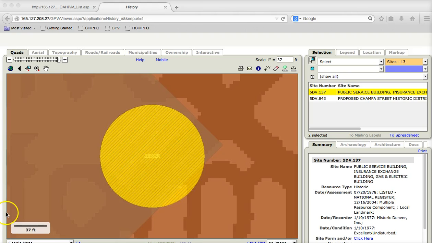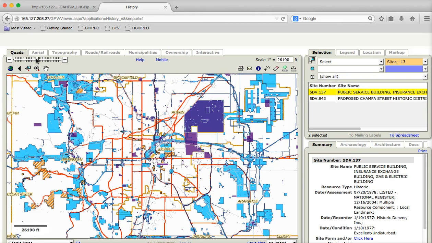One easy way to do this is the zoom in, zoom out tool. So by just grabbing this and sliding it to the left, we'll get a much bigger picture. Clearly sliding it to the right, we're zooming back in.